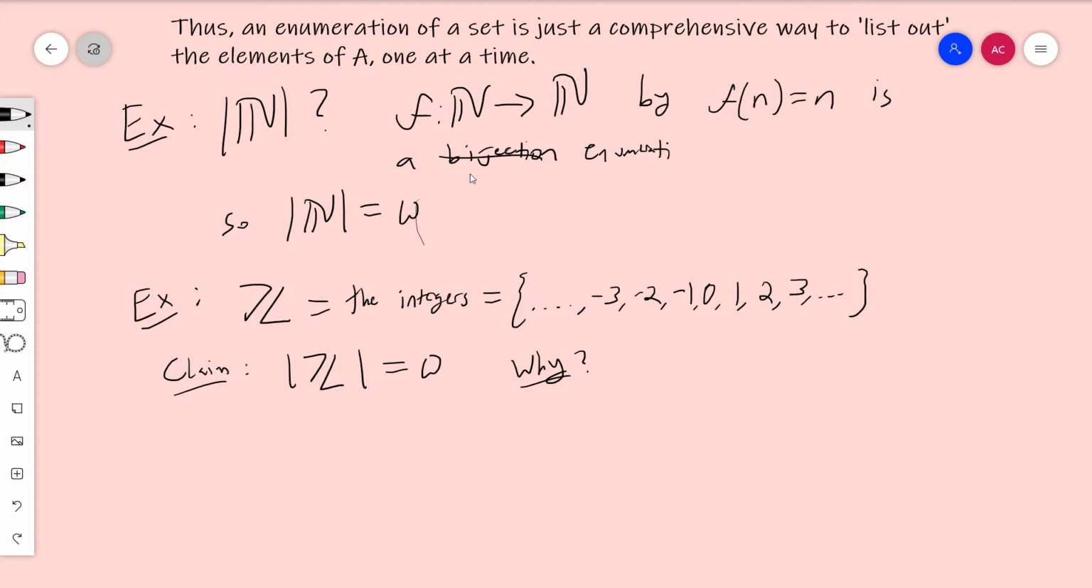And an enumeration, we've defined it very formally, but it is exactly what it sounds like. It's just a way to list out the elements. So we just need to figure out a way to label everything in order. I need to define a first thing, a second thing, a third thing, and get everything. So we can list out all of Z in this way.